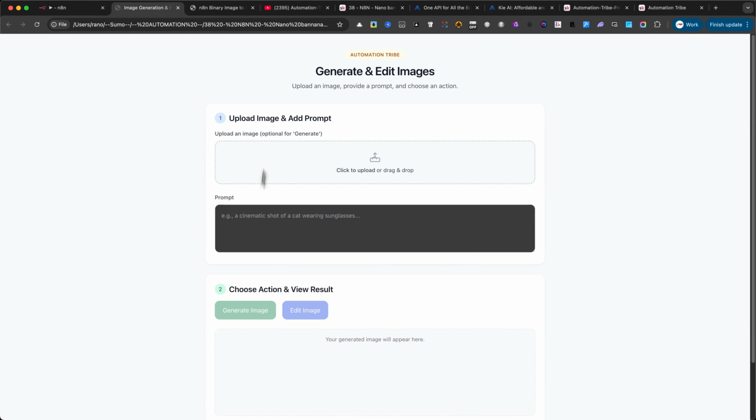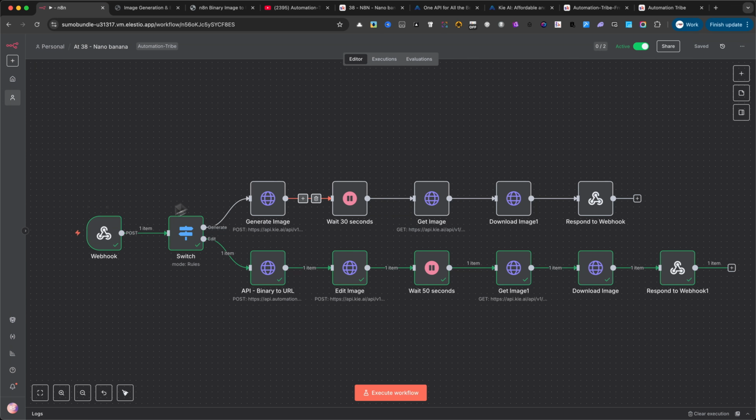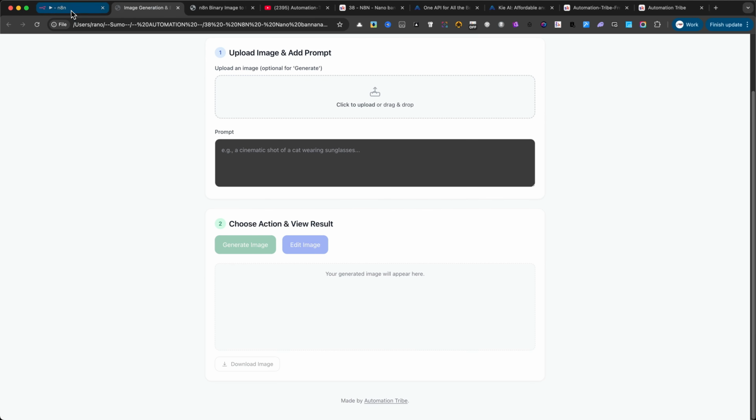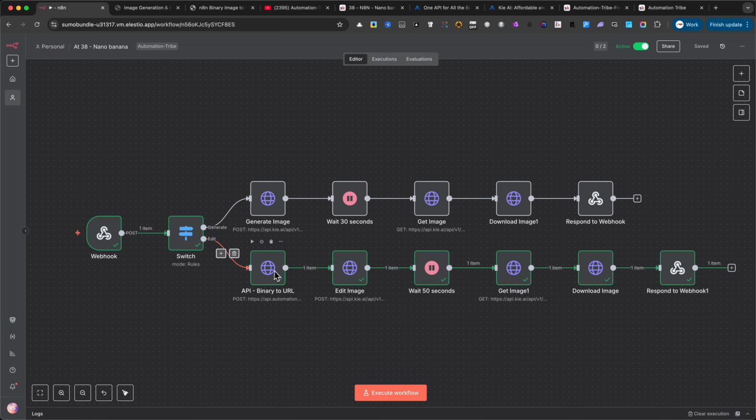When you click Generate or Edit, the interface sends that request over to a powerful n8n workflow. This workflow is the brain of the operation. It takes your prompt and image, processes it through the new Nano Banana model, which was released a few hours ago, and sends the final, high-quality image right back to your interface. It's fast, it's private, and it's completely under your control.